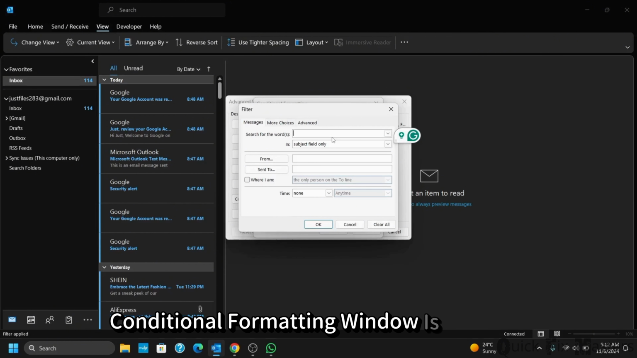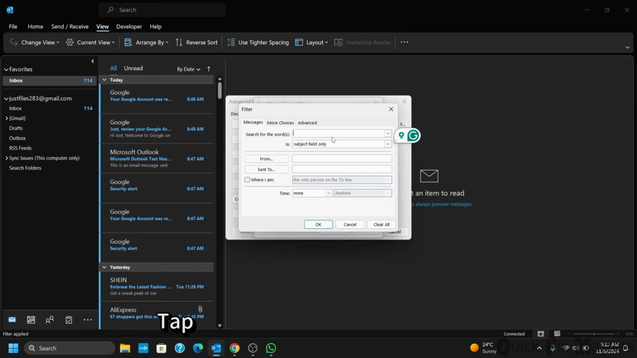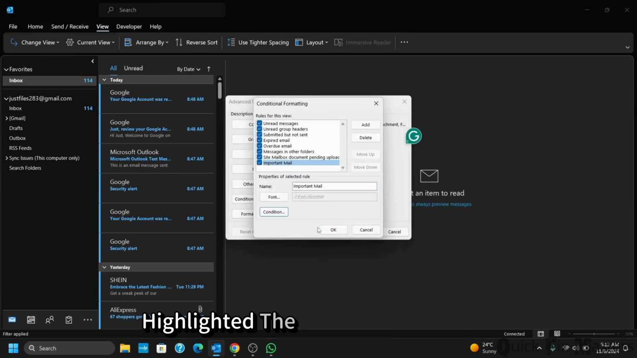Once all of the conditional formatting window is selected, tap on OK again in the Advanced View Settings window to apply the rule. And just by this, you have successfully highlighted the important messages.